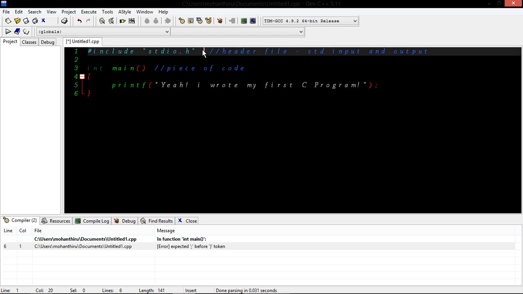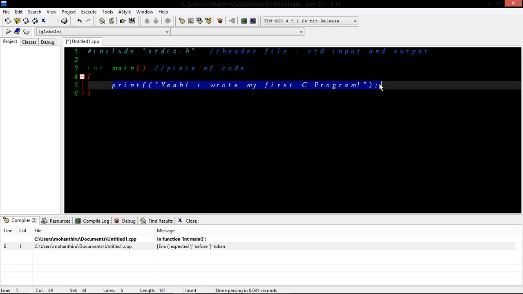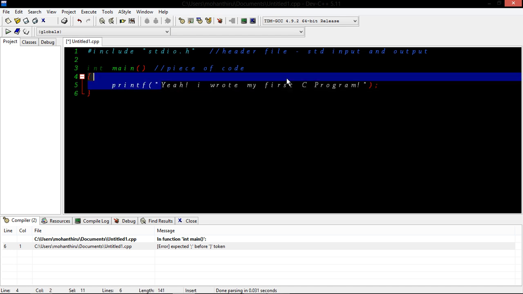This is a header file. A header file already contains some features or constructs, and we are just going to use it. From stdio.h we are using this printf function. In the printf function, whatever we give inside the double quotes will be printed on the output screen.